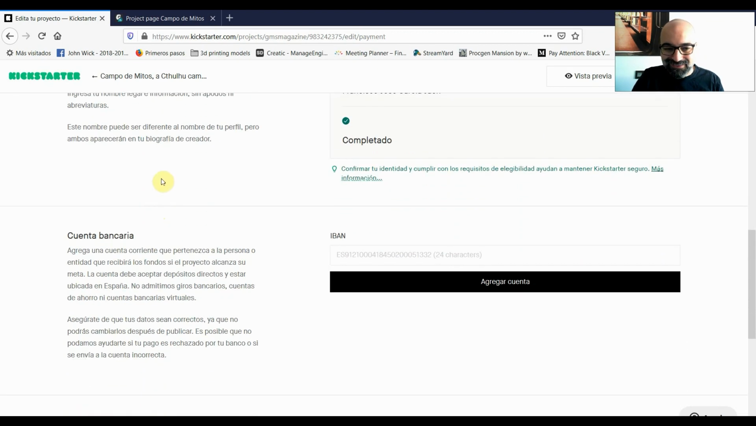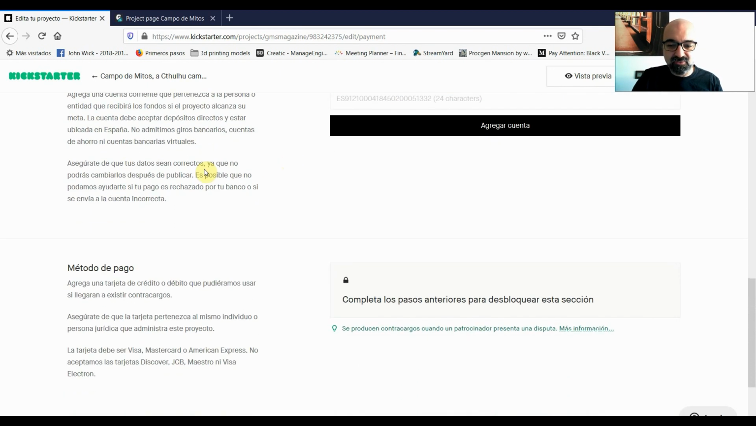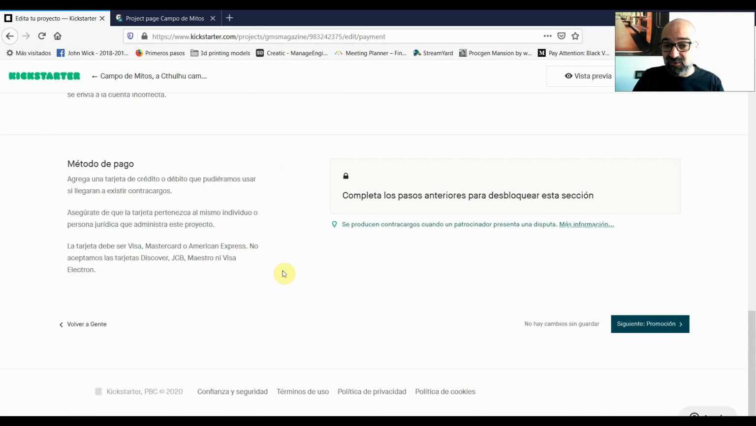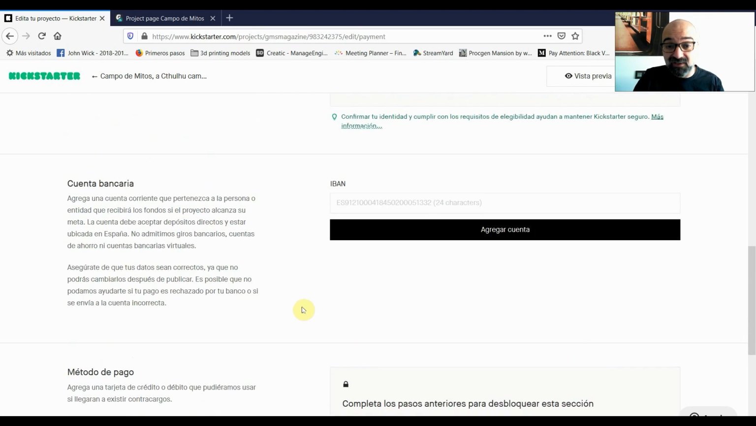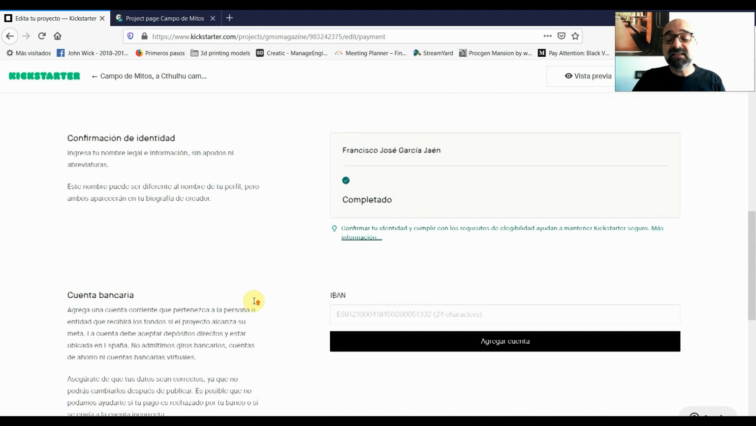Then you can add your payment information, which is, who's going to get what, your identity, your account, which obviously I'm not going to show you for obvious reasons, and how people are going to be able to pay. Obviously you have to complete everything else, which I haven't yet because I want to show you this before. No.